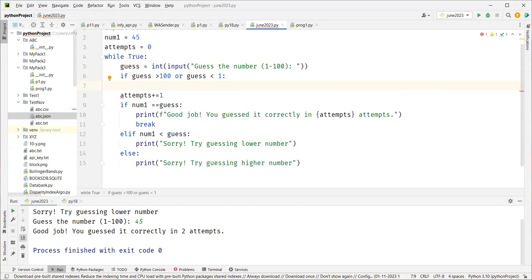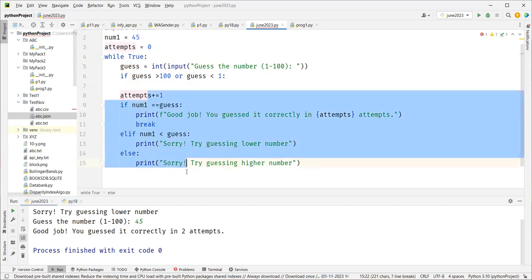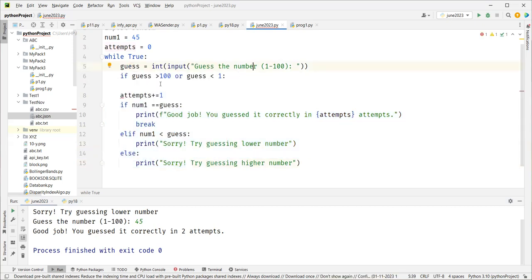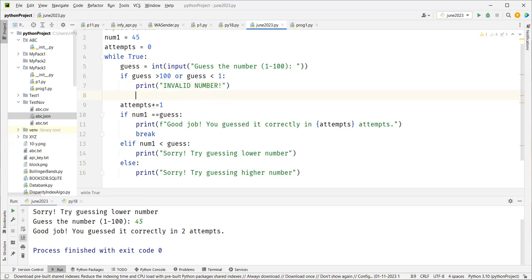If I do break, the loop will stop. I don't want to stop the loop, but I don't want all these to be executed. I want to go back to the beginning of the loop. If a number is invalid, let's print something: invalid number, right? And after doing this, it should go back to the beginning.